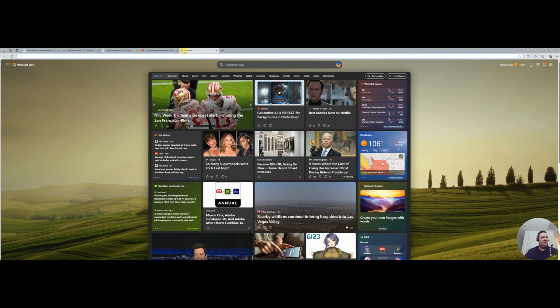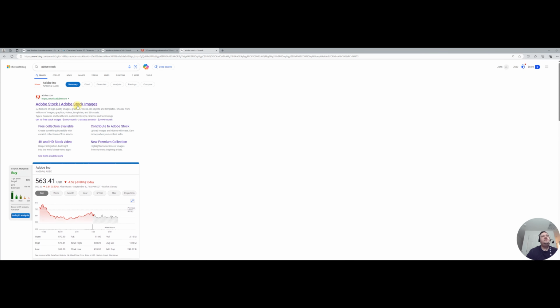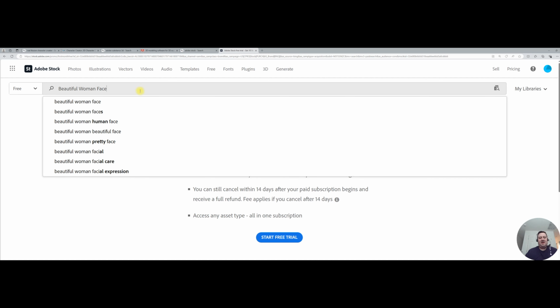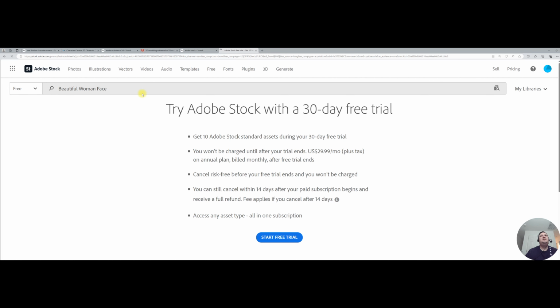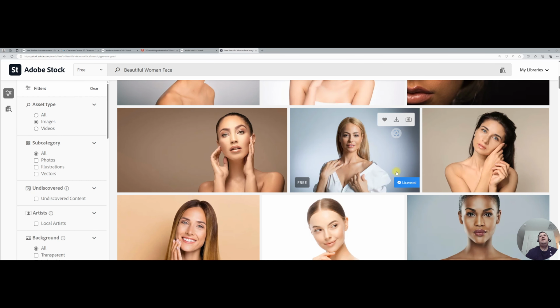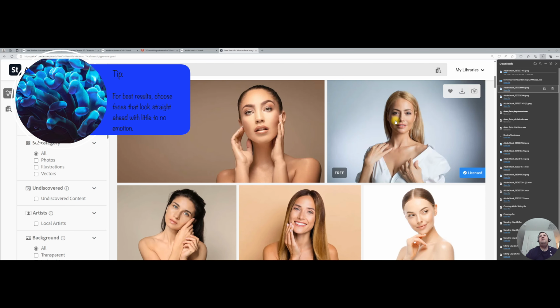The first thing that you're going to want to do is go to the Adobe Stock Images website, and you can select the free option, and say beautiful woman face. You can select the free option, of course. And I'm just going to search for a beautiful woman's face. And here's one I actually had before, but I'm going to re-download for free, because this is the face that I would like to use.